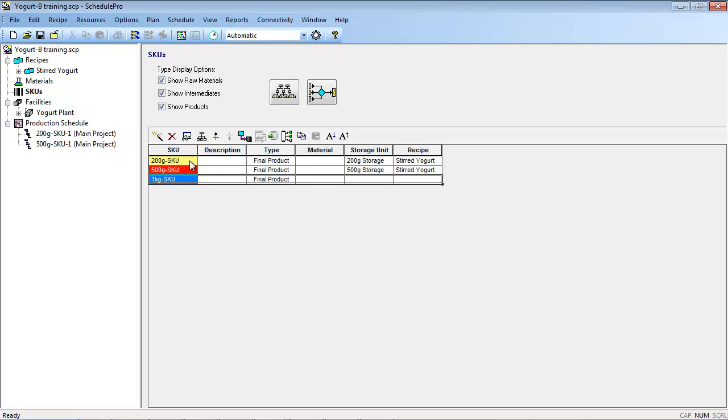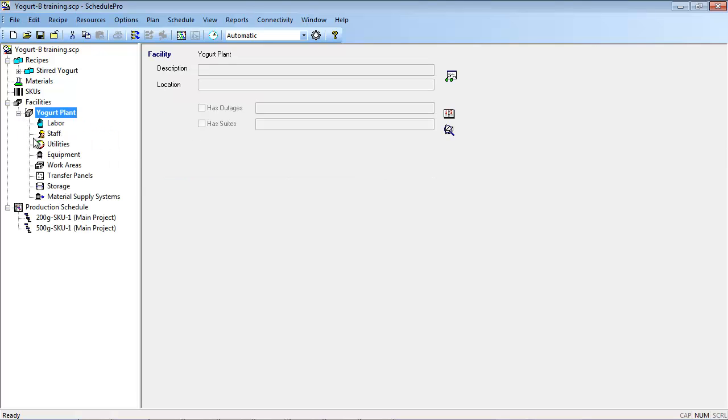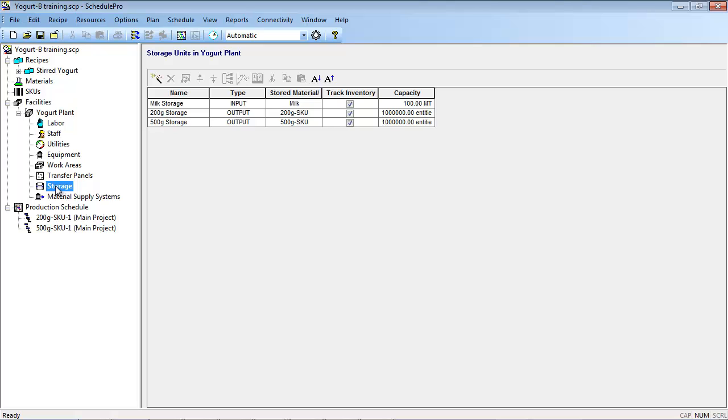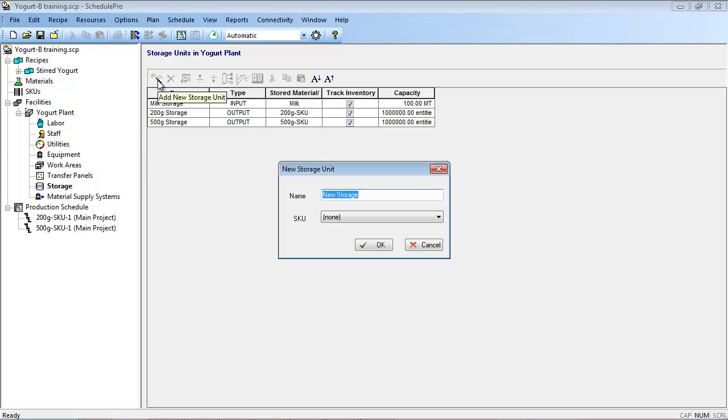As mentioned previously, an SKU can be linked to a storage unit through the SKU Properties dialog if that storage unit already exists. If the storage unit does not yet exist, a new one can be created by navigating to the Storage node in the Explorer tree and clicking the Add New Storage Unit button. In the New Storage Unit dialog that comes up, a unique name should be chosen for the unit. Then, the new storage unit can be associated with the raw material SKU that was created a few minutes ago.